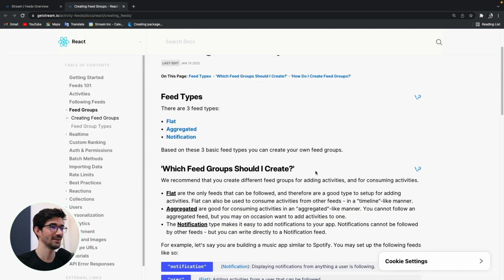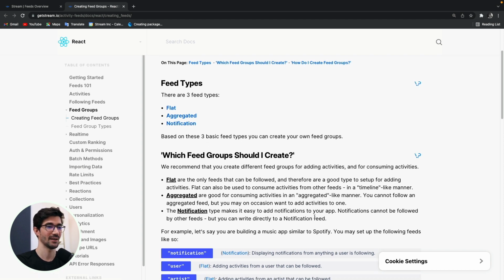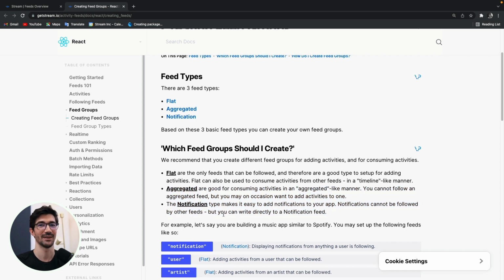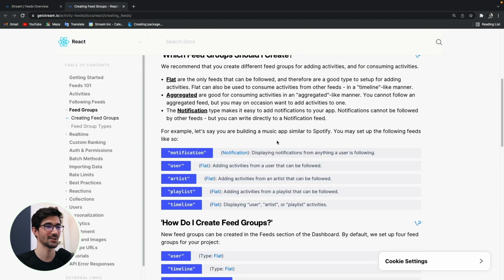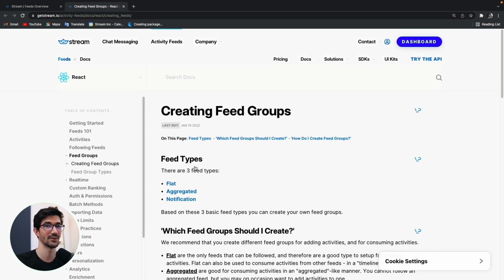To make it simple, a flat feed is essentially a feed that you can follow and you can post content to. So in our case, we will be posting our photos to our flat feed. And then we will create another flat feed, the timeline, that will subscribe to specific user feeds. There are also aggregated and notification feeds, which we won't be delving into in this video, as that would need to be reserved for a future video. So yeah, I do recommend reading this documentation. It's very helpful and will give you a different perspective on the different ways that you can use feeds.